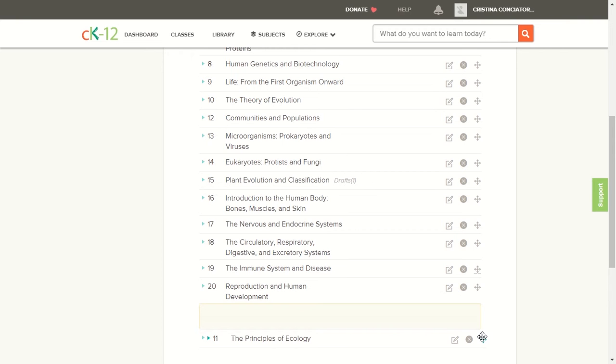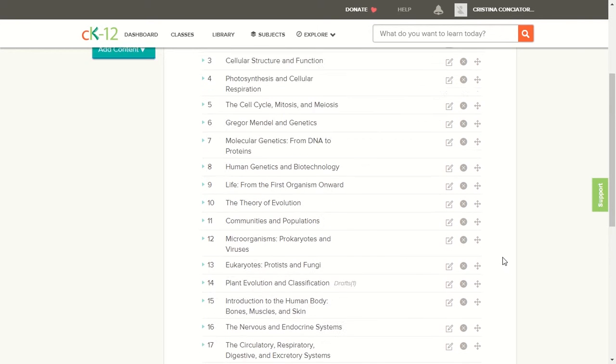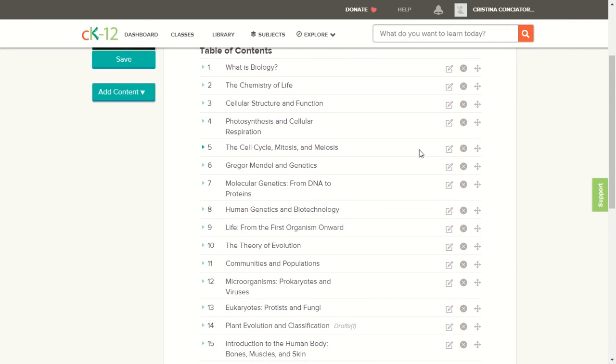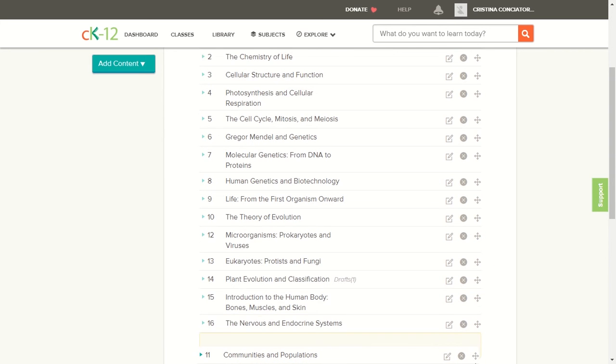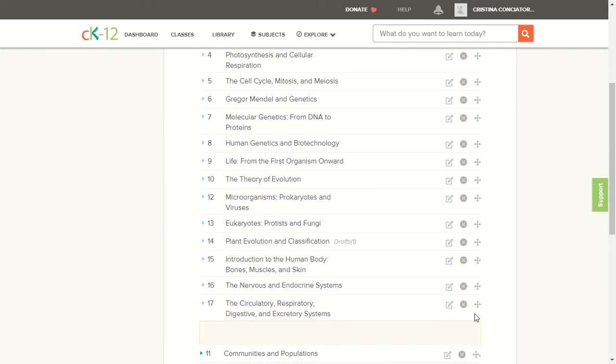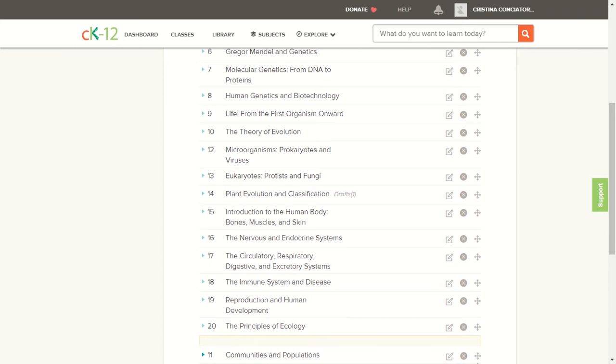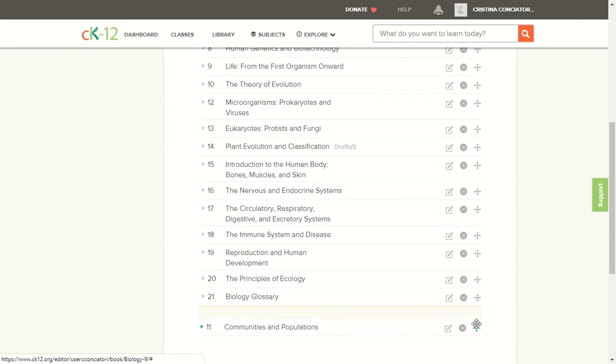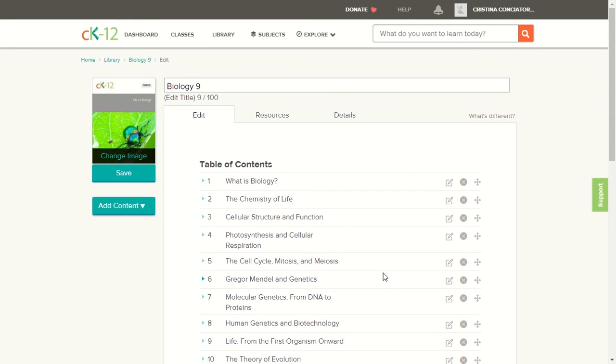So maybe I'm going to put it right before the glossary, and I'm going to take the other chapter that was about ecology and bring that down as well. So this is the great thing. You're able to put these chapters in the order that matches what you teach in your classroom. You're able to go into the actual content and customize it so you don't have that extra information that sometimes might be too above your class that could end up confusing them. And then you can get it however you want.